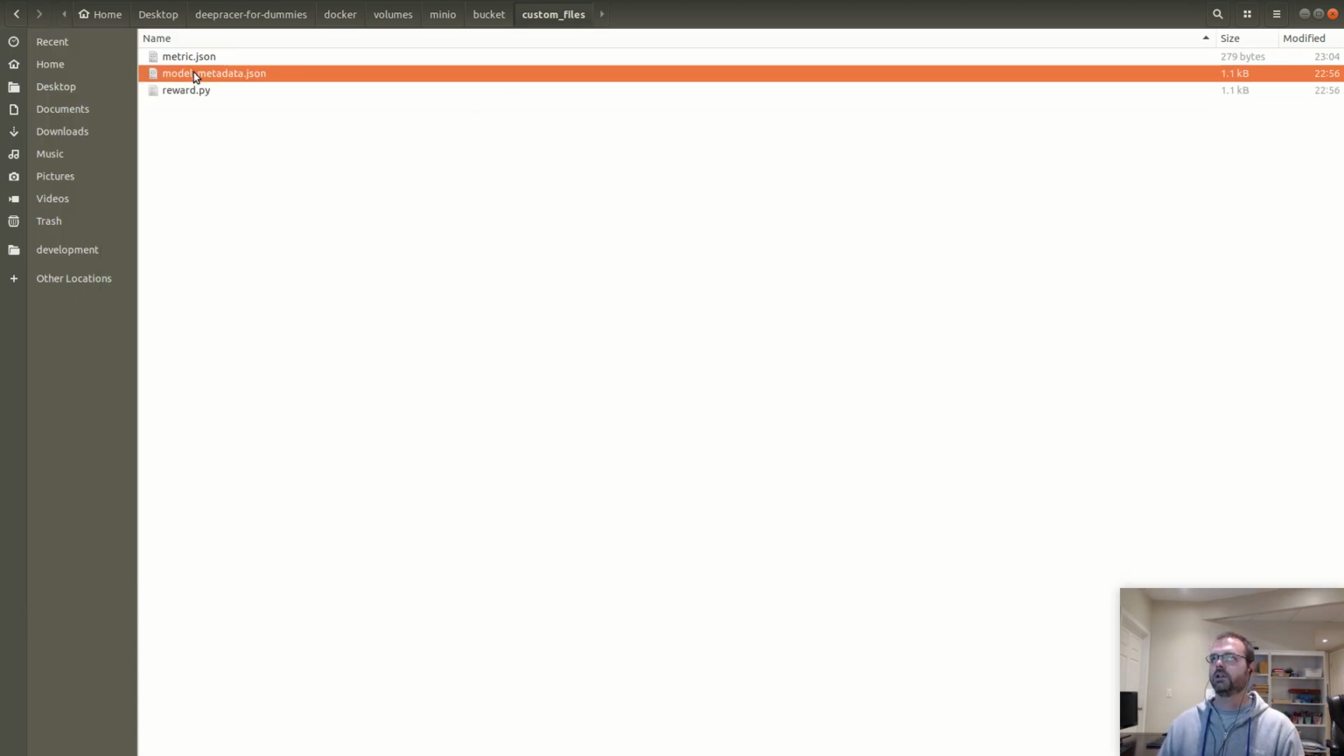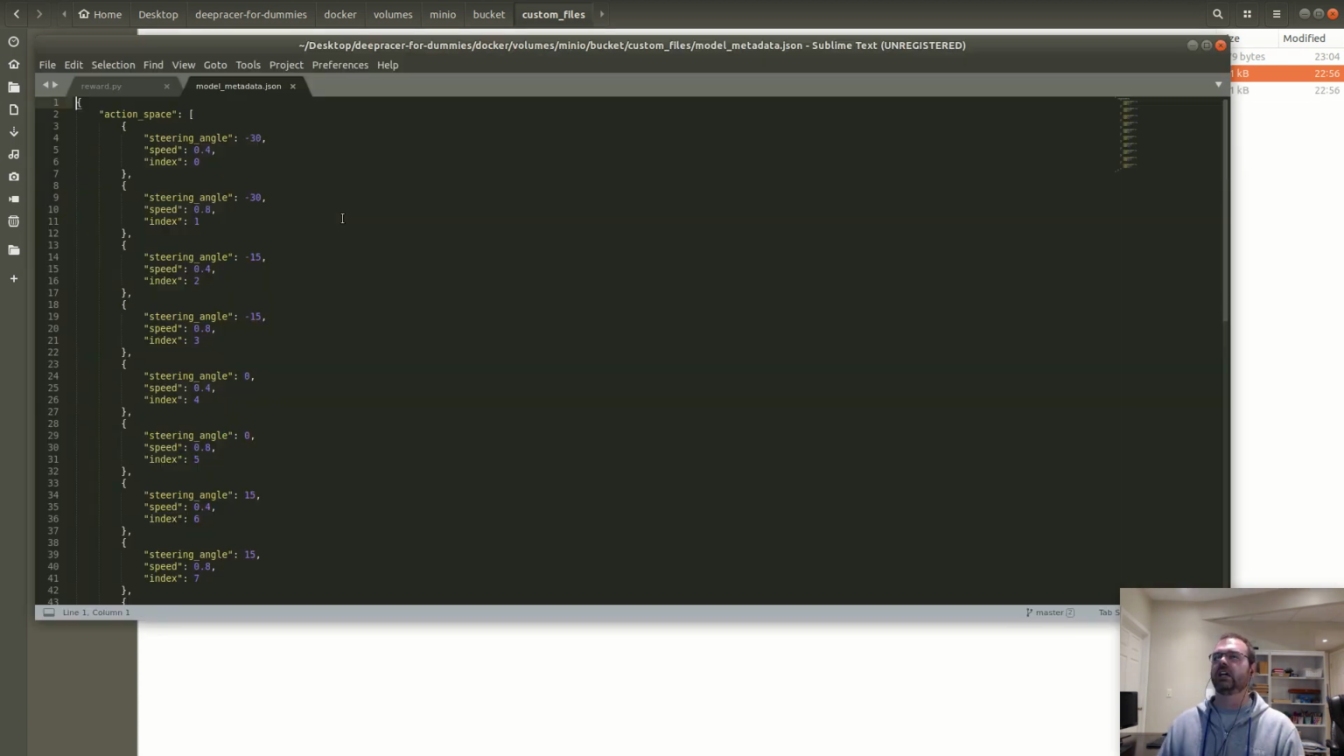All right, the next file in here is the model metadata, and this is actually your action space. If you're not familiar with action space, go ahead and check out the AWS DeepRacer documentation, or you can just experiment with training within the AWS console. The action space is essentially the output layer of the model that the agent is going to use to determine the next action that it takes within a particular step.